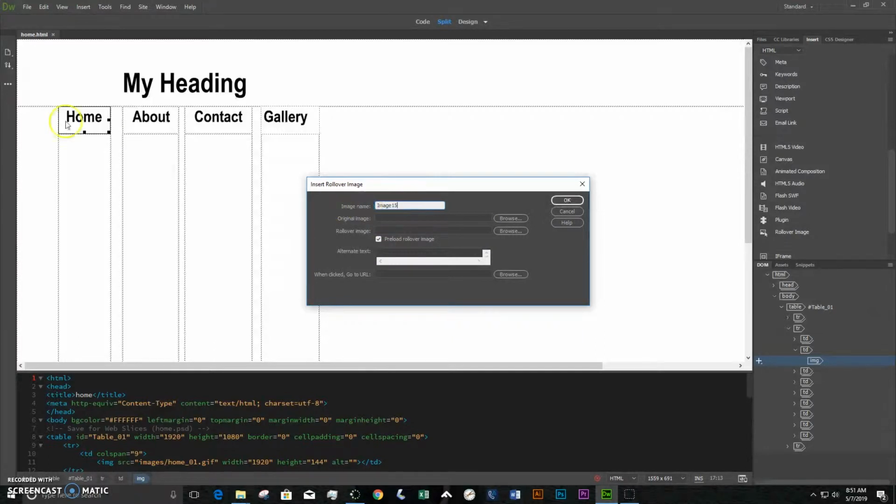And here you can see that the image name is going to start off with image 15. It's very important that we change this next one to image 16, image 17, etc. It doesn't really matter the sequence, but you want to make sure that they're not all the same. Otherwise, you'll hover here and it'll change the graphic over here. So you've got to make sure that you keep changing those. So we'll start with image 15.